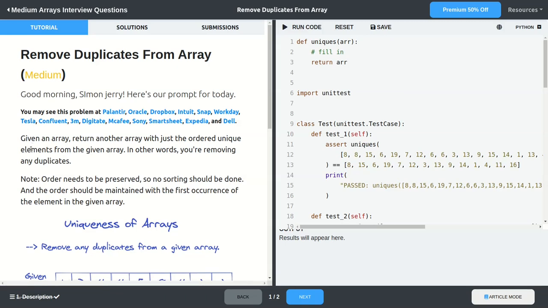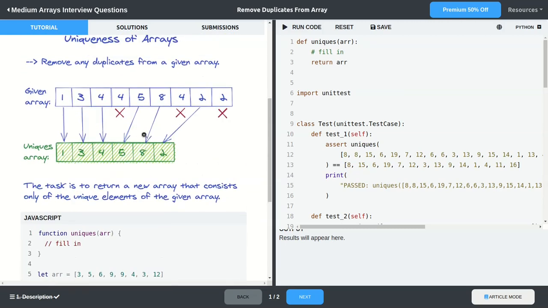It says given an array, return another array with just the ordered unique elements from the given array. In other words, you are removing any duplicates. So they want us to remove duplicates. Note this part, which is very important: order needs to be preserved. So no sorting should be done, and the order should be maintained with the first occurrence of the element in the given array. In essence, we need to preserve the order.